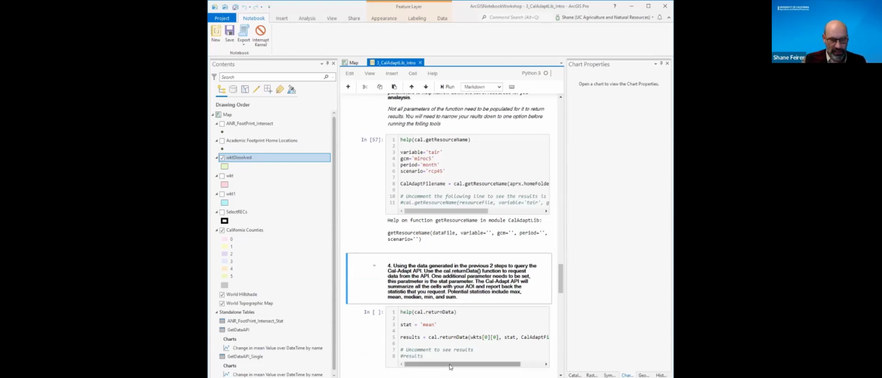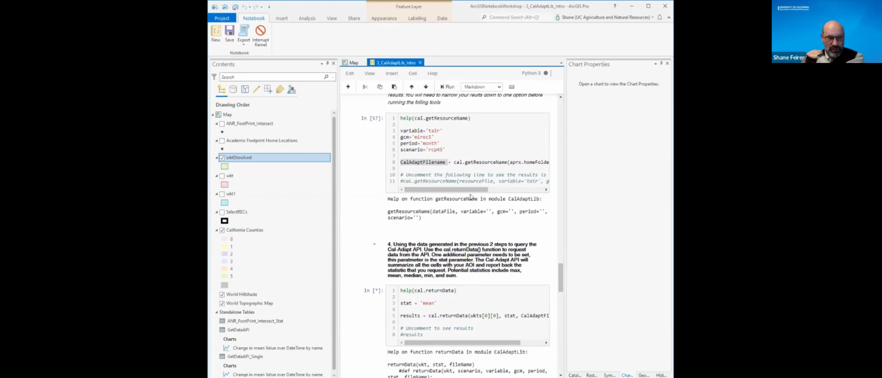And what that requires is the WKT, the well-known text format geometry, and then what you're asking for. In this case, we want the mean statistic and we want the KalAdapt file name, the output of this KalAdapt request above. So what resource? And if we run that, it'll return the results for us.